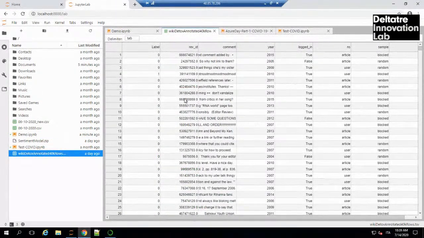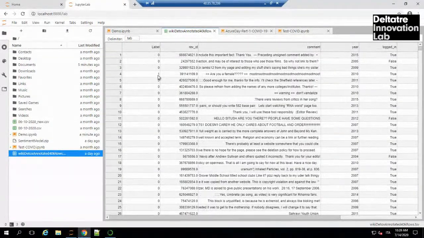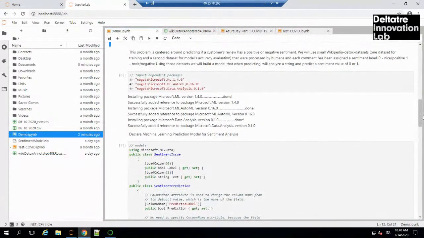This is the dataset. The dataset has these columns. We have a label that shows if this comment is negative or positive. 0 is positive, 1 is negative. This is a dataset that I downloaded from Wikipedia, and I want to build a model that predicts for a string in input if this review is toxic or positive. So go to our demo.